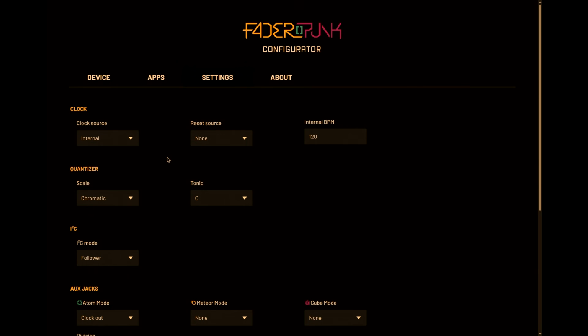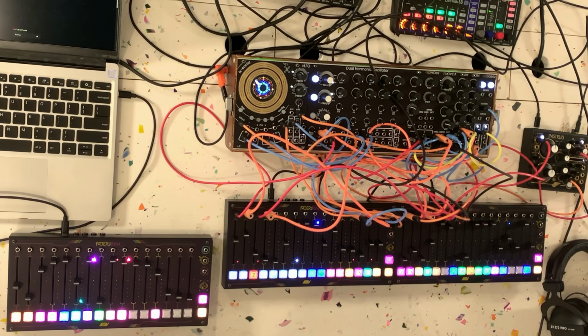And while we're here in this mode or in the settings menu, we also have a global quantizer in this device that apps can use. It's global. That means you can only have one scale per device, but that's very deliberate. You probably don't want to work in different scales anyways, so you can set it globally, and every app can then use the scale and quantize the output.